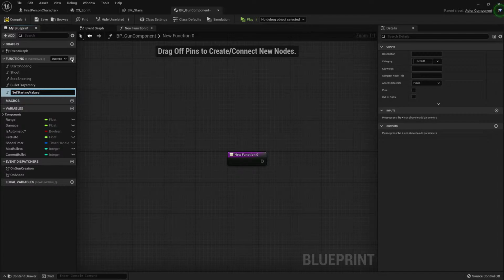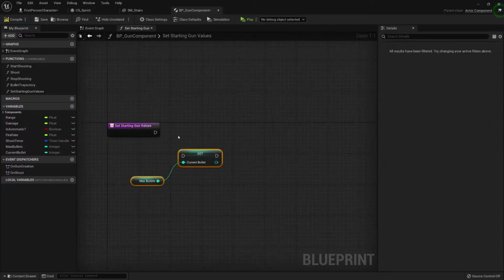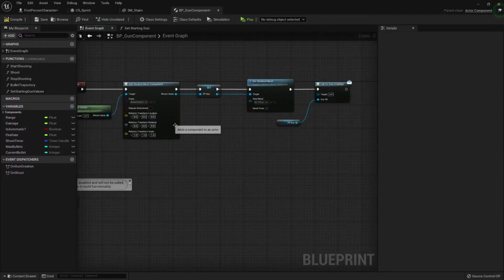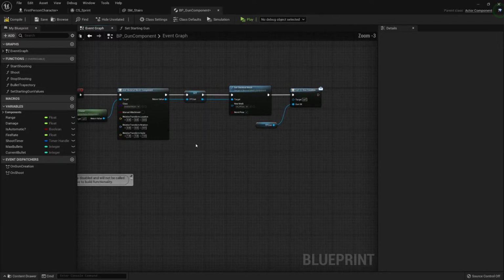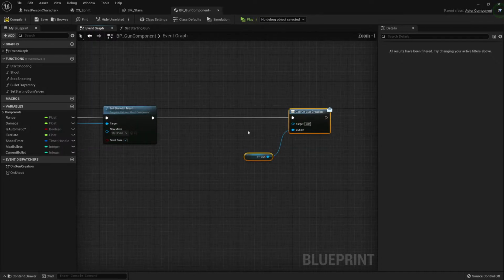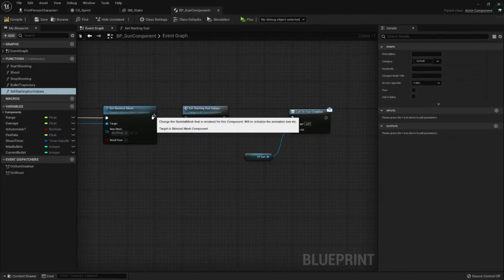Weapon values should be better. Oh, I'm calling weapon or gun? Gun values. There it is. And now we can call it here in our begin play. And it should be before calling the event call on gun creation. Set up starting values.